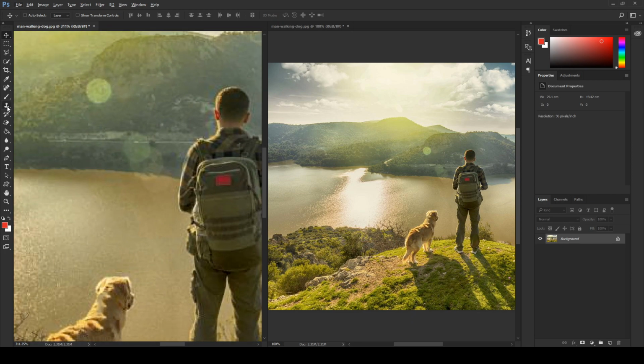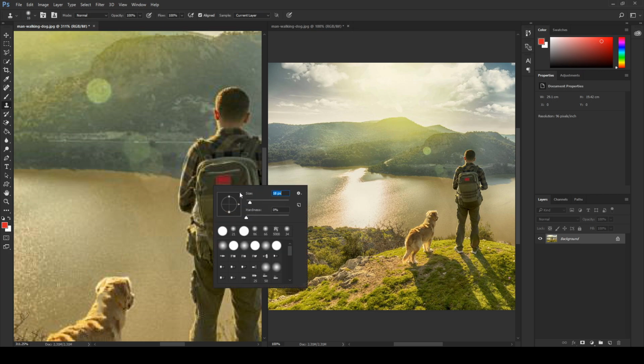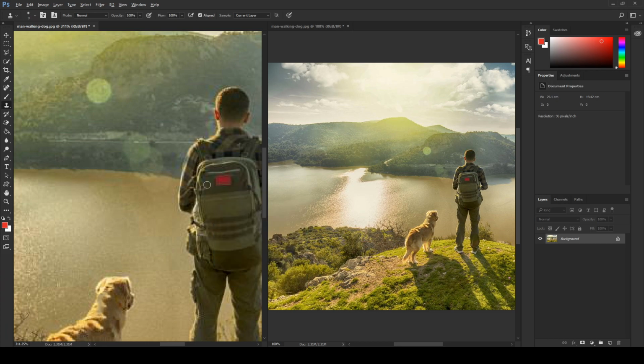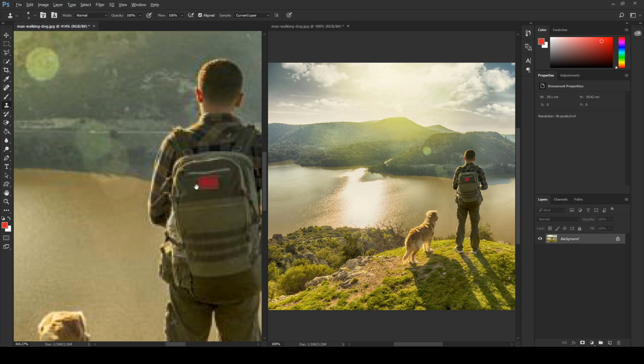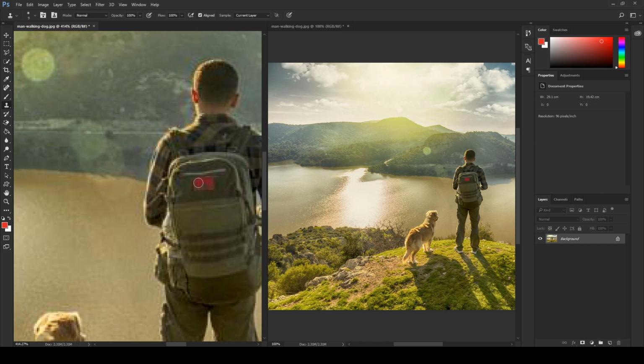Here I want to work with the clone stamp tool. So again, I zoom by holding Alt. Also, to pan your image, you can hold the space bar and pan your image. So here, to remove this color, I click here and then I start. And as you see in the preview, you see the overall and what happens.